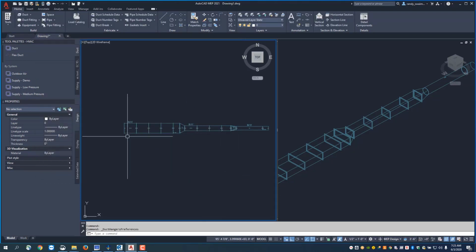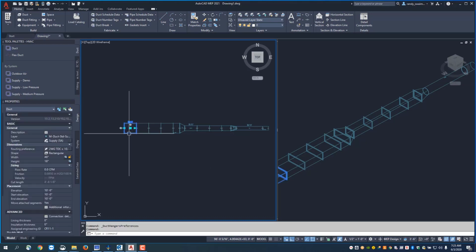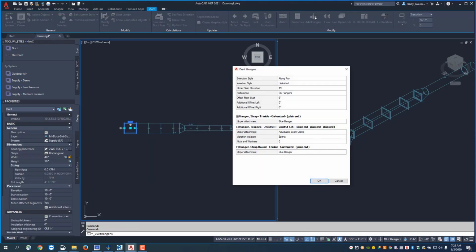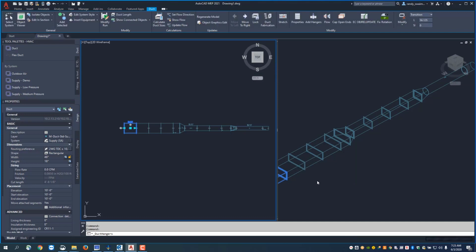And now as I go back into my drawing, I'm going to touch onto my duct. And up on the ribbon, you'll see an Add Hangers button. I'm going to click Add Hangers, and I've set my under slab elevation to 18 feet. This is where the top of my hanger will end. And you can see here on my trapeze hangers, I've called an adjustable beam clamp. So I'm going to go ahead and just hit OK and let it calculate the hangers out for me based on that hanger preference.